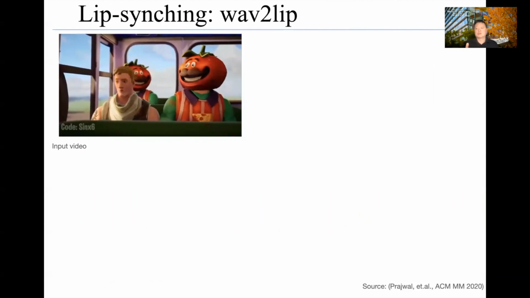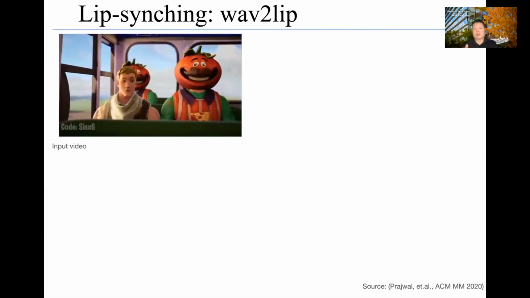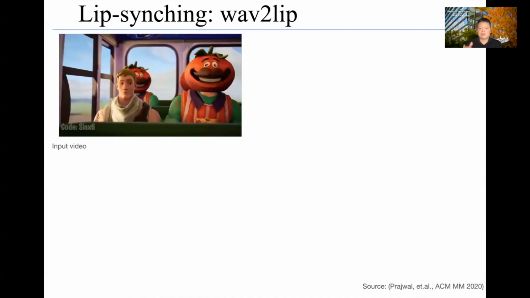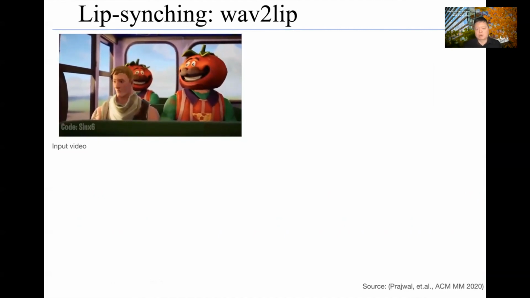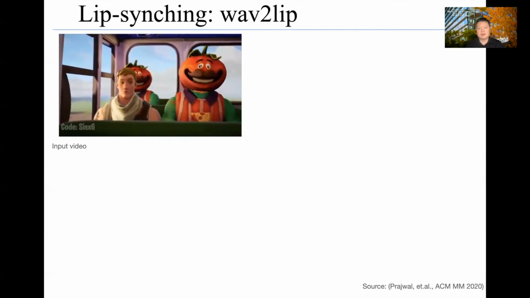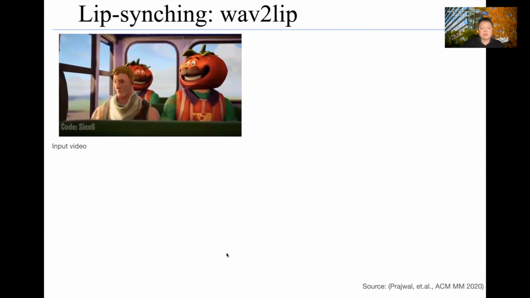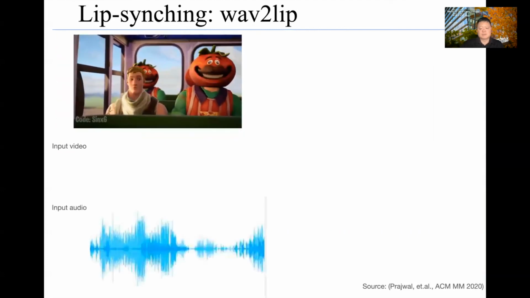There are also several recent works on multimodal deepfake generation. One of these works is known as Wav2Lip. What it does is take an input video like this one, and take an audio as another input, and then generate the shape of the lips in the input video, creating a video adapted to the input audio. The result is like this.